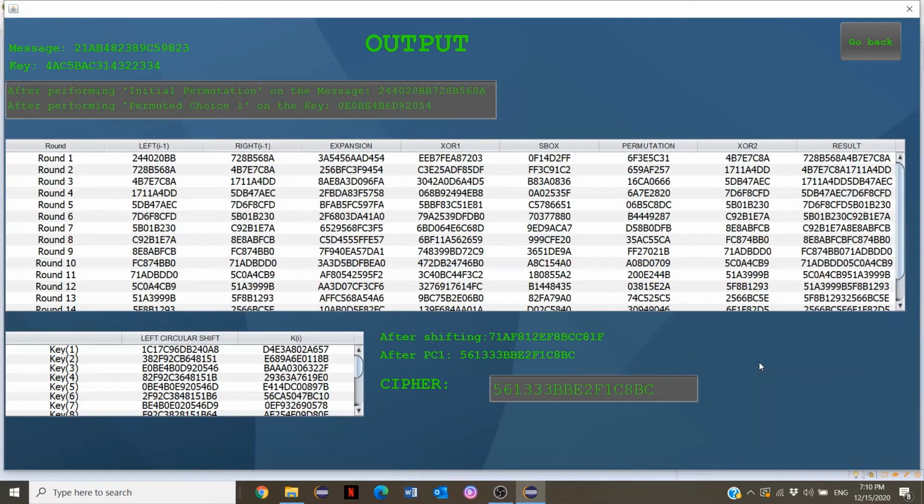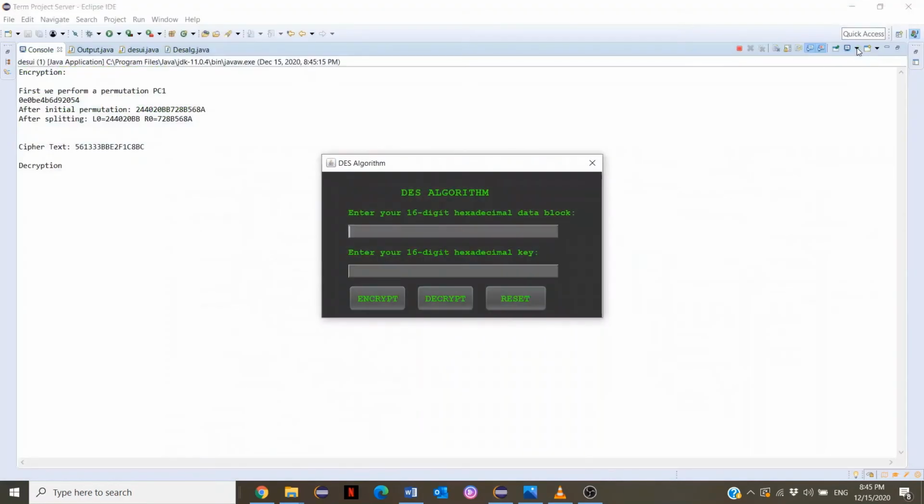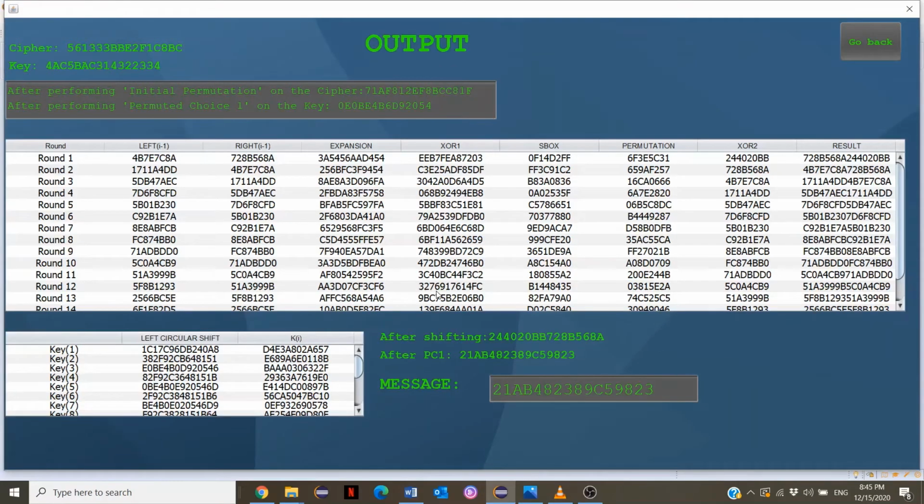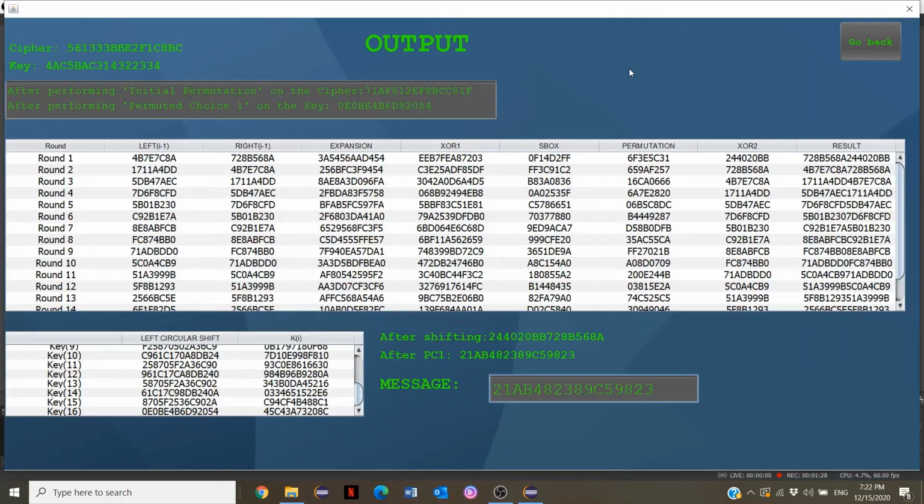We're now going to perform decryption. We're actually going to use the same cipher and see if we get, with the same key, the same message. In DES, decryption is very similar to encryption. As we can see, initial permutation is performed on the cipher and permuted choice 1 on the key. The steps here are pretty much the same as in encryption.